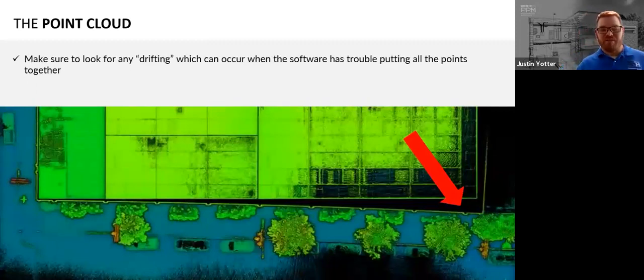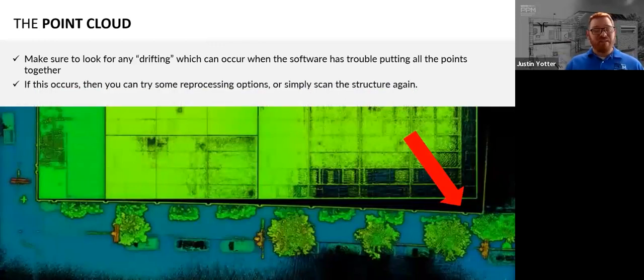Make sure to look for any of this drifting, which can occur when the software has trouble putting all the points together. If this occurs, then you can try some reprocessing options or simply scan the structure again. Drifting is common with mobile scanners, and it occurs for several different reasons. Determining which reason is helpful before attempting to reprocess or rescan your project. You can see in the lower right-hand corner of this image a great example of drift from the exterior due to lack of access all the way around the building.